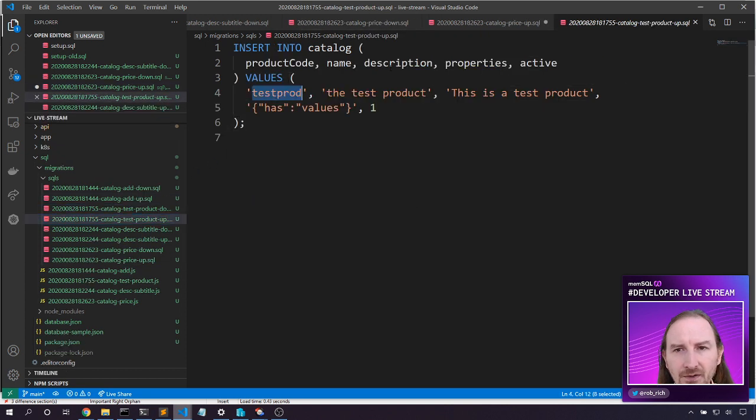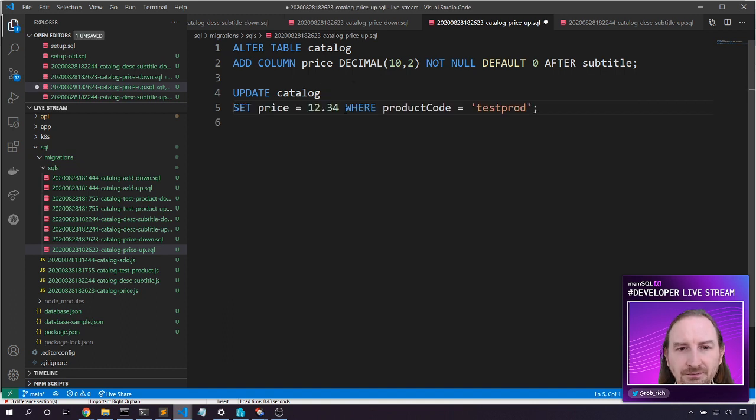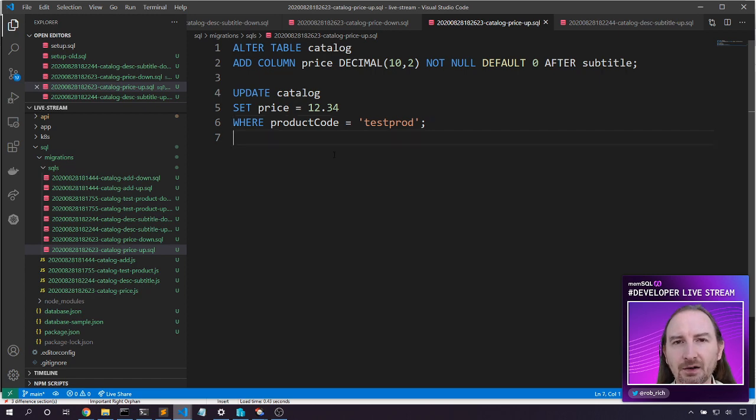Test prod. I was wrong. Okay. Test prod. Now we've got this set, so we're altering our default thing. We might want to even set more content into place. But we've got our price set on our default.